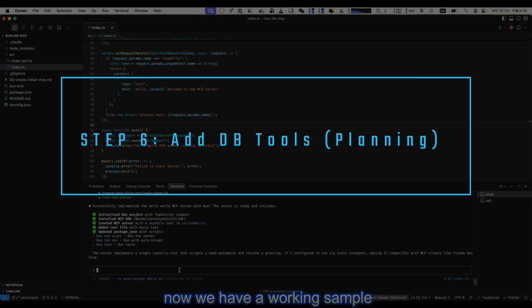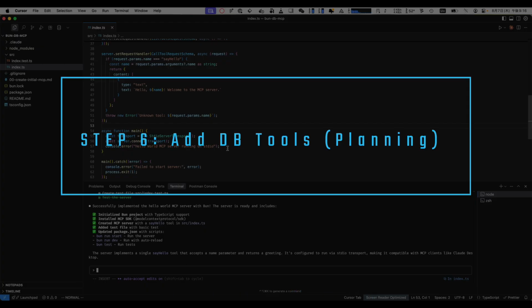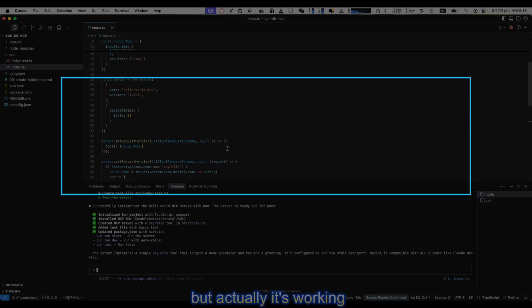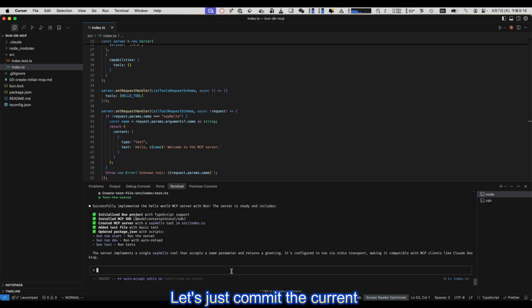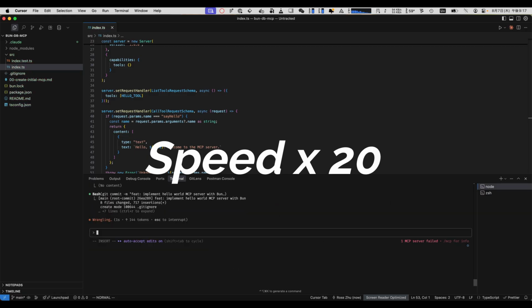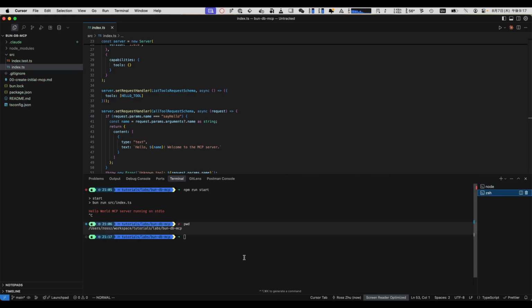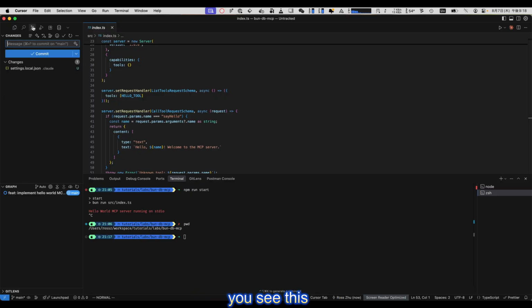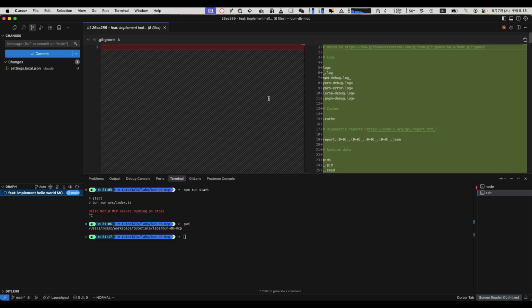Okay, now we have a working sample. Let's say hello, but actually it's working. Let's just commit the current status. We do commit. Mission accomplished. So if we check history, you see this, the first one has been committed.